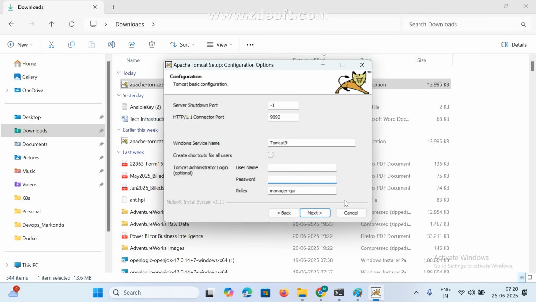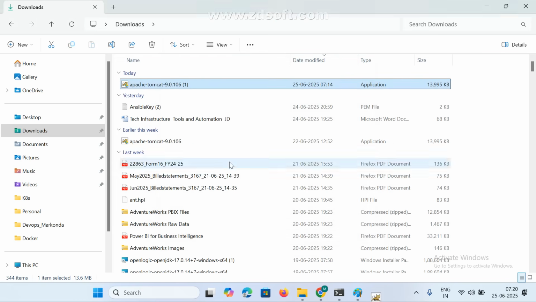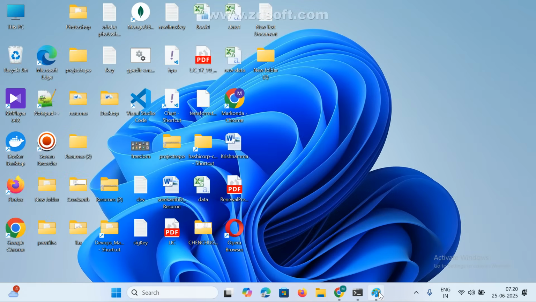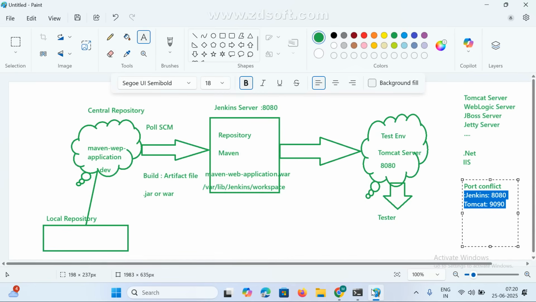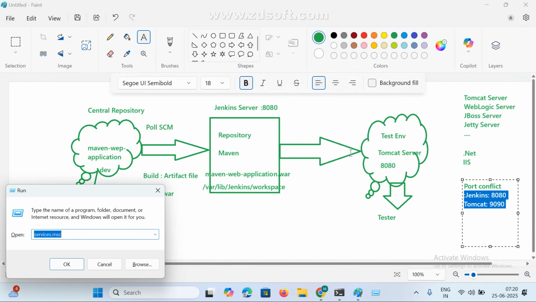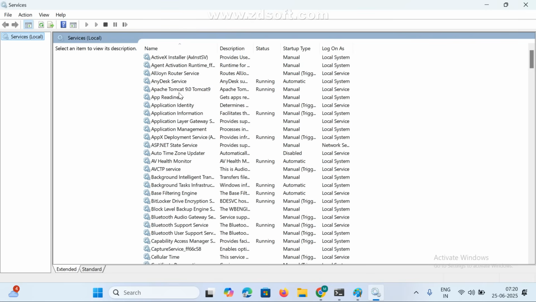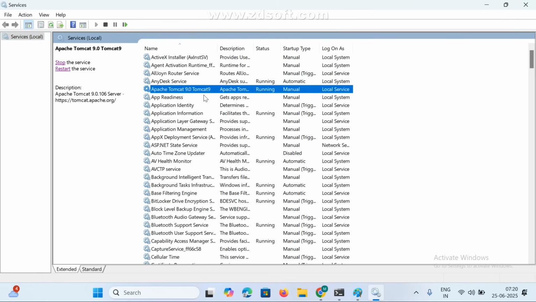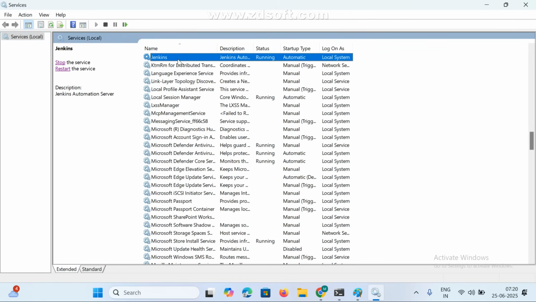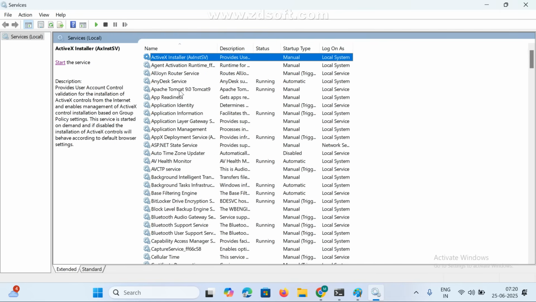Once the installation is done... I did not install it because it is already running on my machine. So what should you do? Go to services.msc and check whether the Tomcat server is running or not. See here, Apache Tomcat. In the same way, Jenkins is also running. Jenkins is running on port 8080. My Tomcat server is running on port 9090.